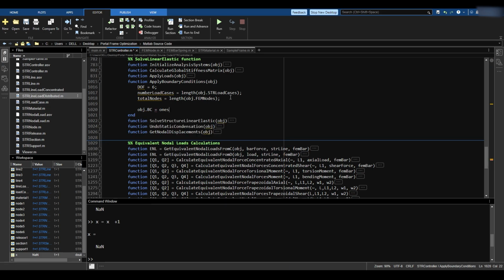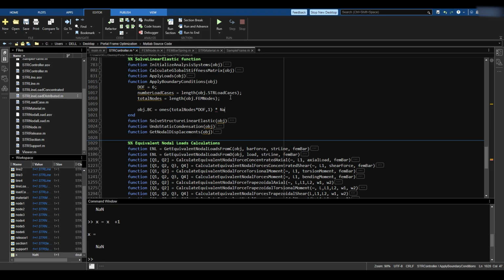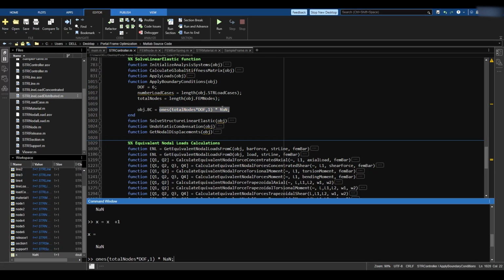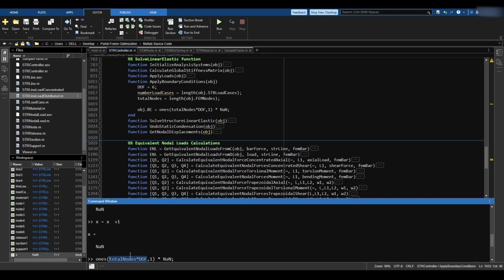This equals ones of the size. And the size here is going to be just the length. Let's make it a column vector. So it's going to be the size of total nodes multiplied by degrees of freedom. Number of columns is 1. And this gets multiplied by NaN, not a number. So we're going to declare the boundary conditions as a vector of non-numbers. Why do we declare it as a vector of non-numbers? This will come into play very soon. Let me show you the command here in action. If I say ones 10, let me just repeat this without a semicolon, you get 10 NaNs.